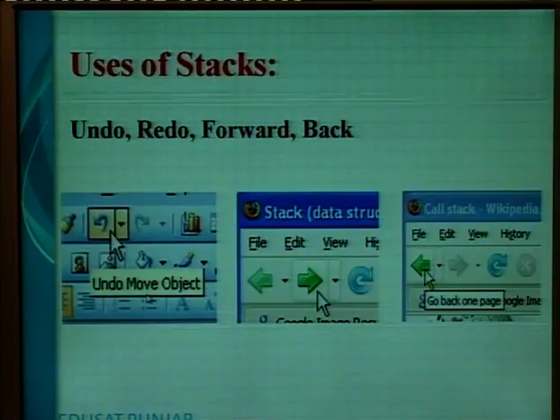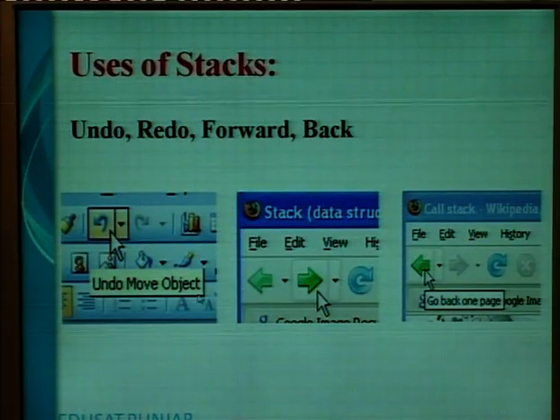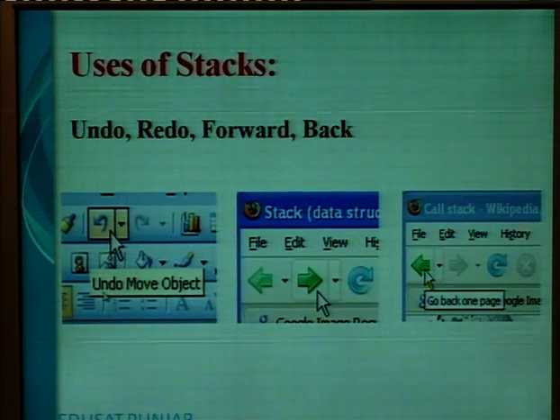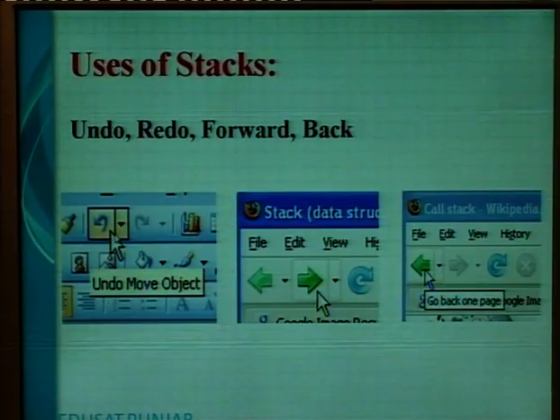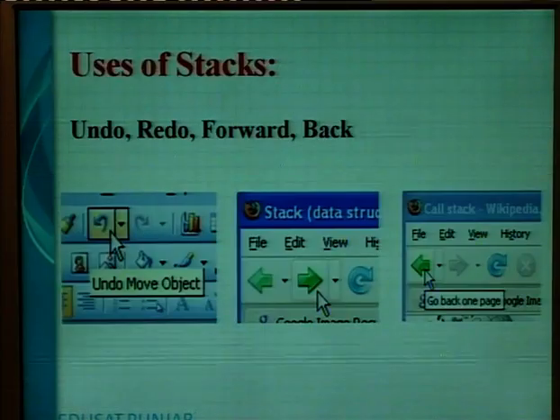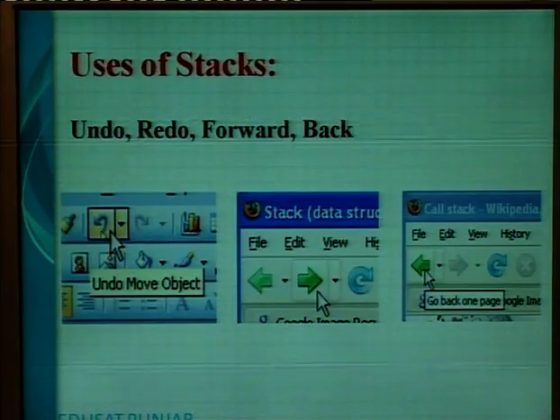For example, I have typed the words undo, move, object. If I press the undo button, first of all it will remove the last typed word, object, then it will remove move, then it will remove undo, because undo performs the operations in reverse order. So, whenever we require the ordering in reverse, we use a stack.